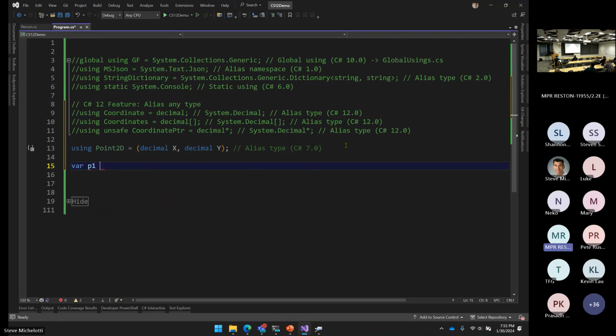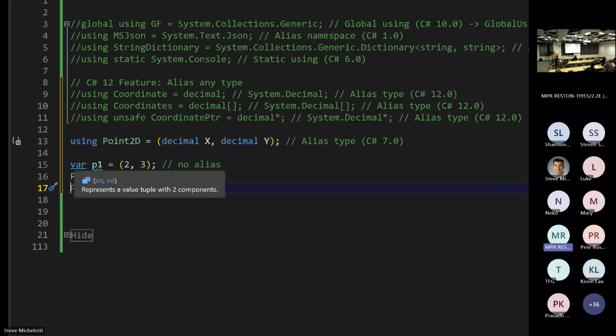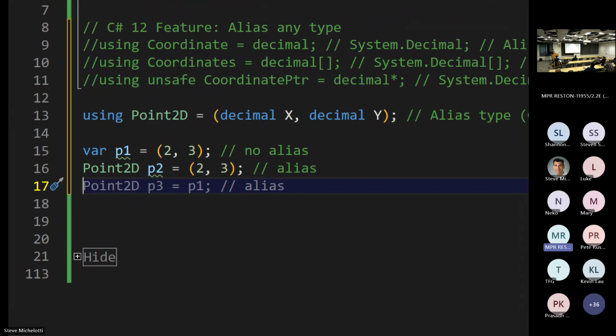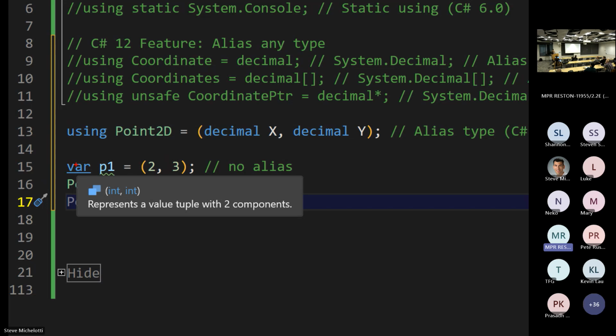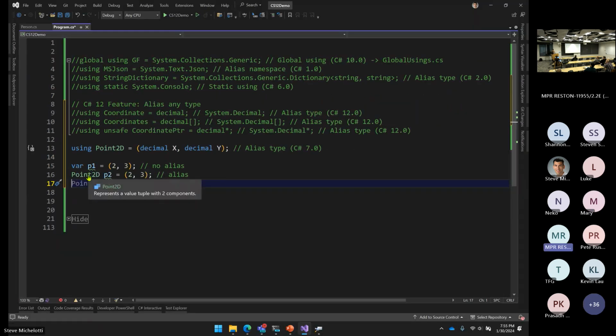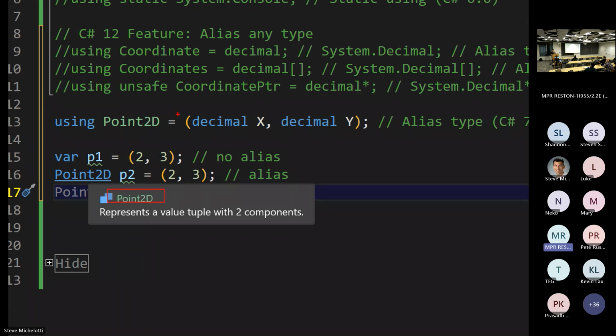Let's say I can say var p1, and I'm just going to do a regular tuple, no alias here, not using the alias. But then if I say, oh, sure, okay, GitHub Copilot's just taking my whole demo away. So this one here, this is the right side of the equals, same. So here I aliased it. Now I can always refer to that as Point2D. Whereas if I mouse over this, you can see it's just int. It doesn't really know what it is. If I mouse over it, it says, oh, this is Point2D, which is really just decimal.